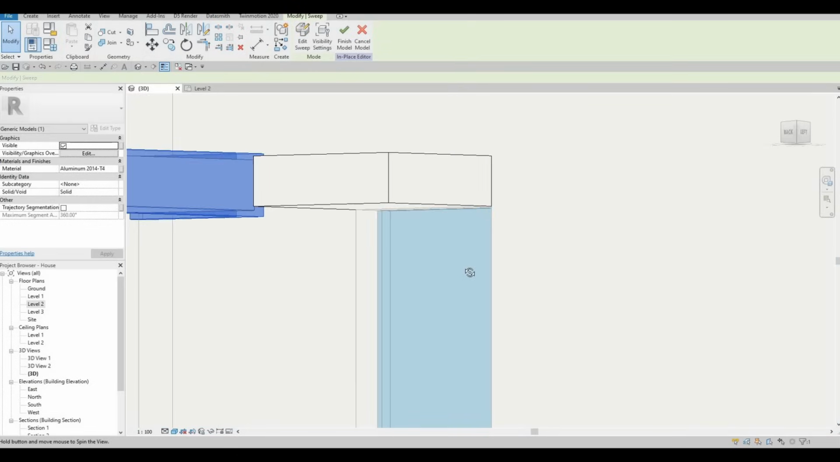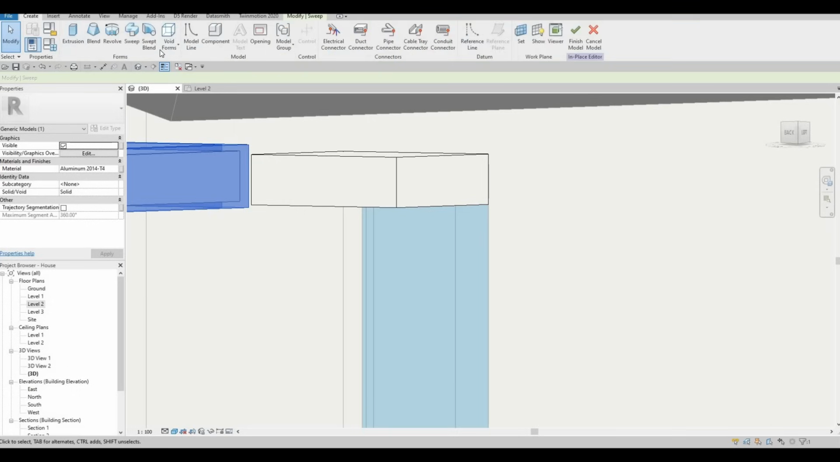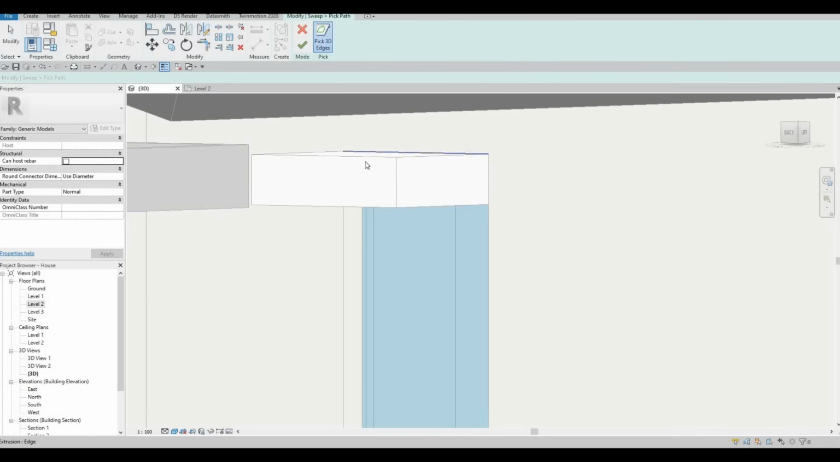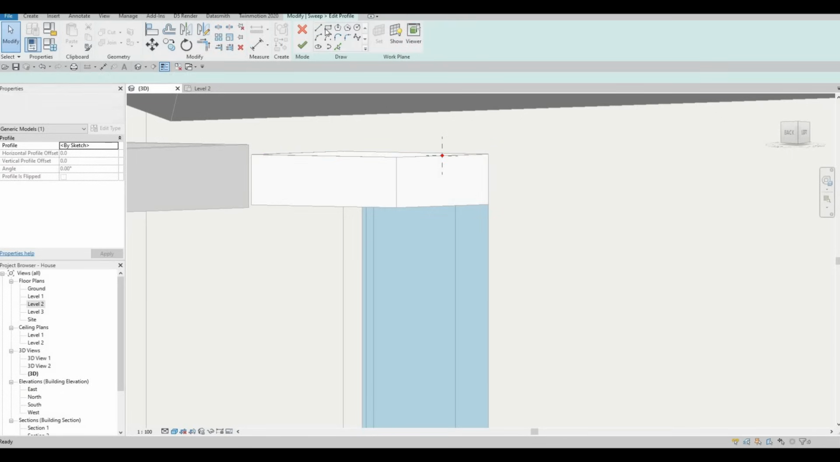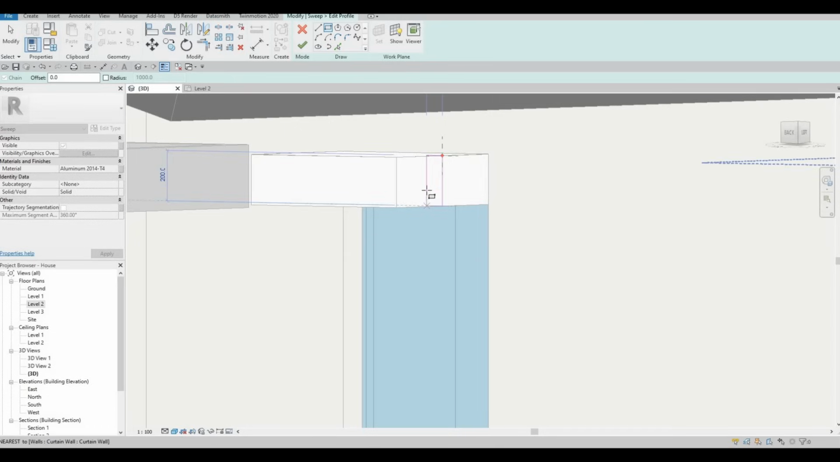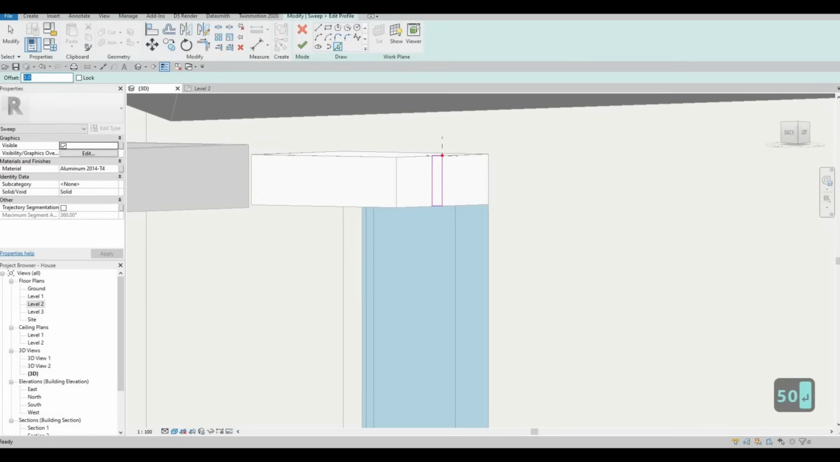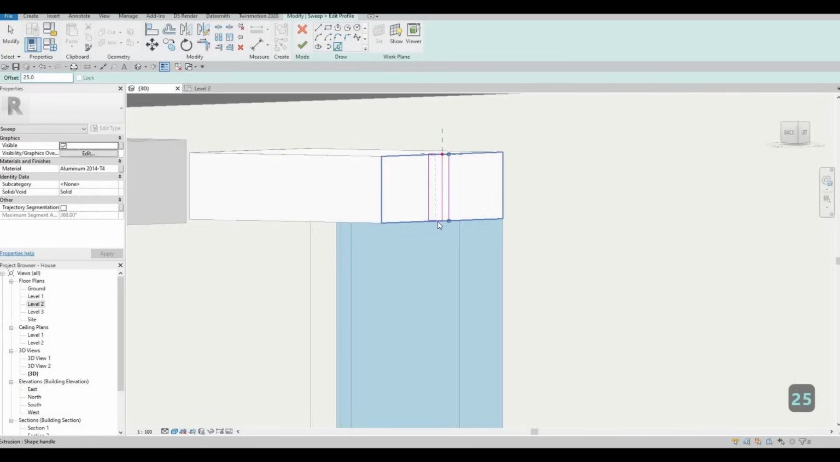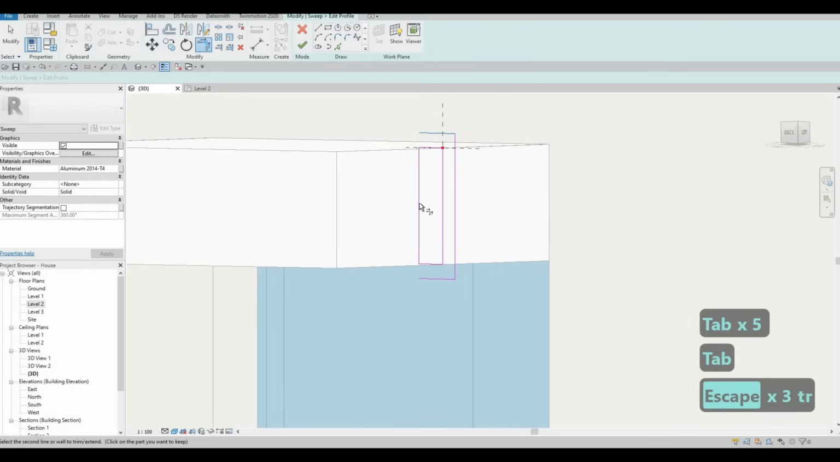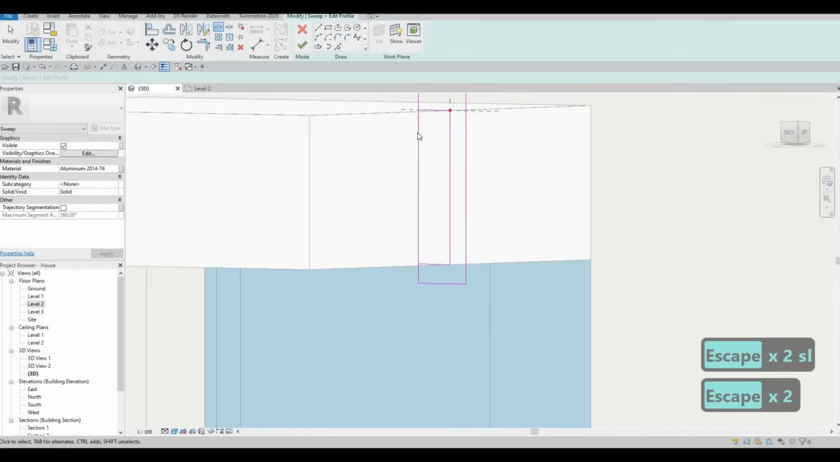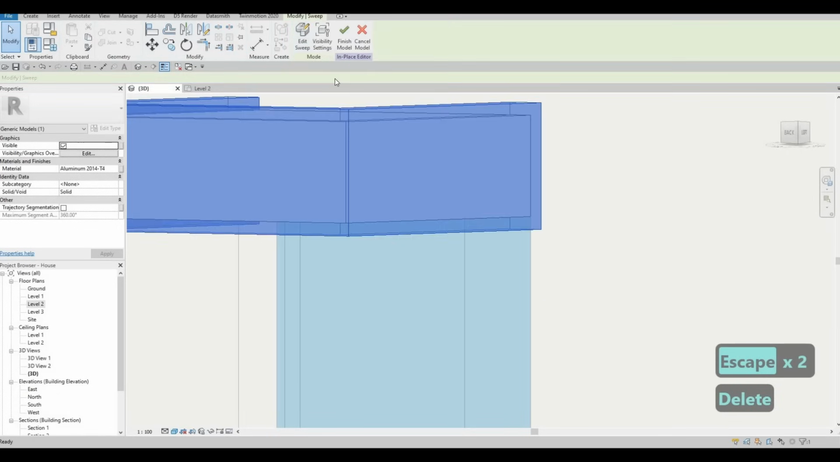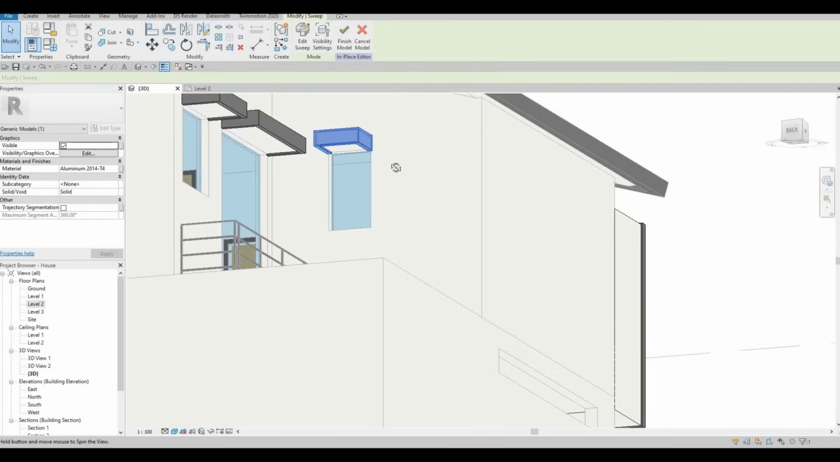And then lastly we have another one right here. Sweep, pick path, edit profile, pick line, add 25 for the offset, and then trim and extend, and then SL, and then delete it, and then click finish, and then finish. So we added all of those.